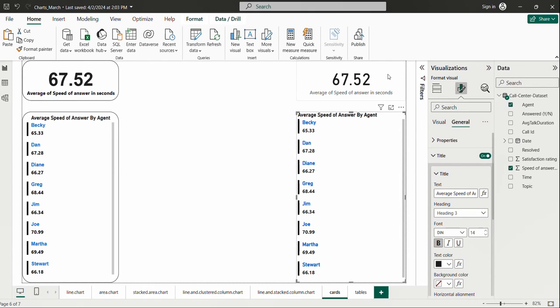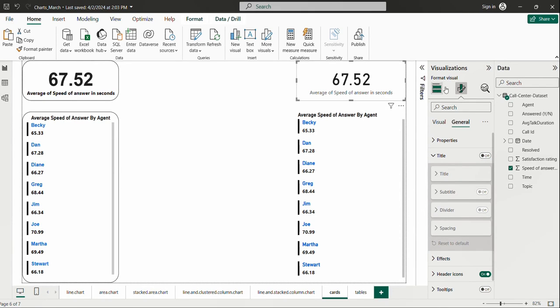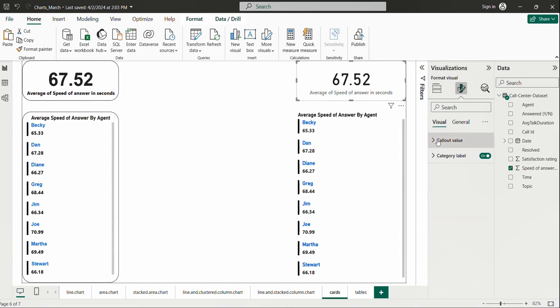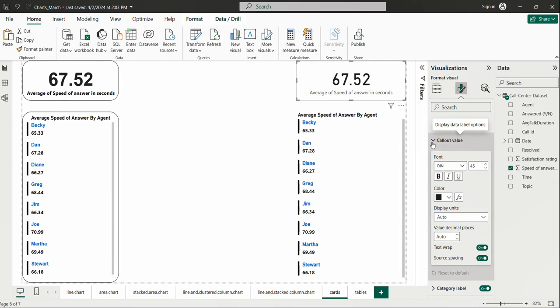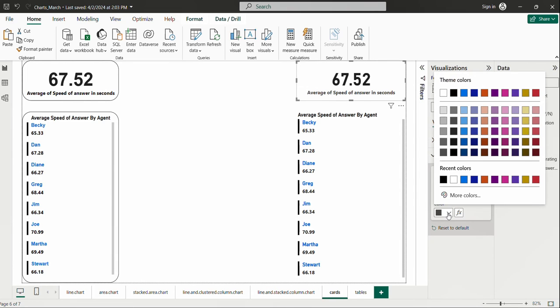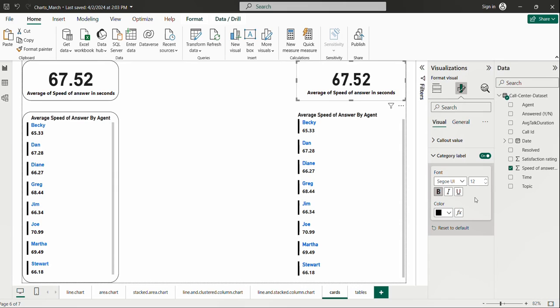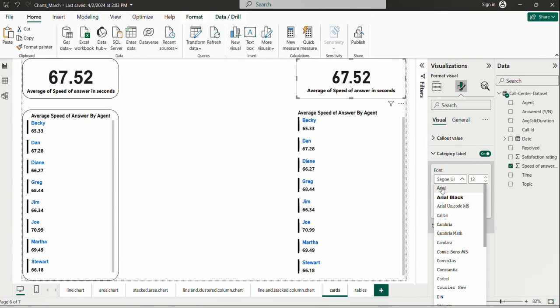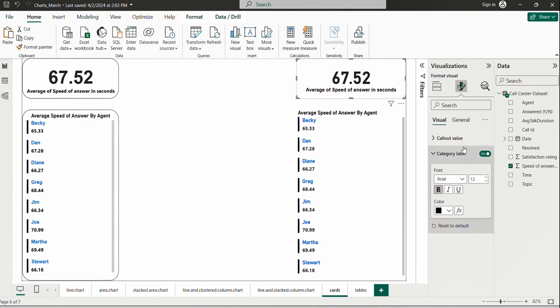Now for this other visual, the card visual, we can come over to this. We don't need a title here. Come back to visual. You have the callout value. Just make it bold. And then for the callout category, we can also make it bold and change the font color to black. You could also change the font type or font style. So we go with Arial, and we have that.